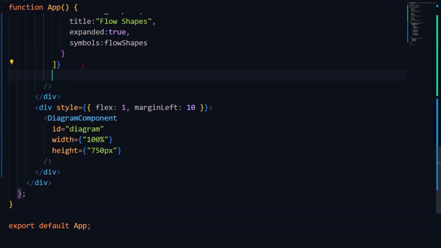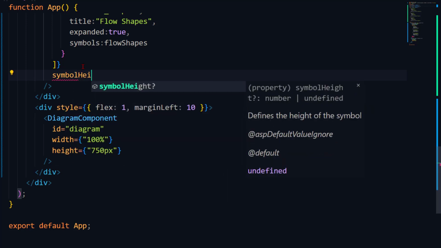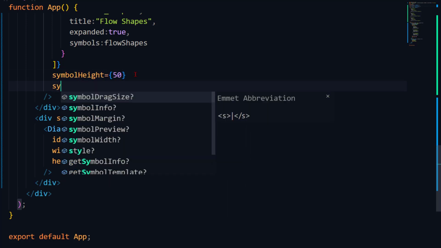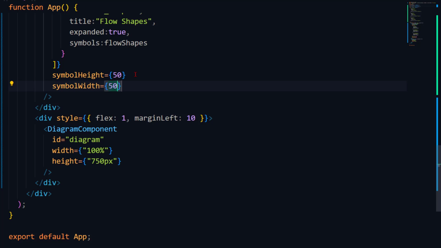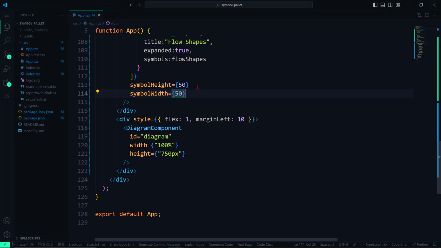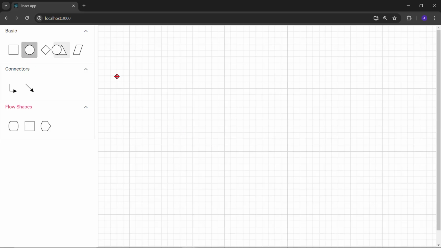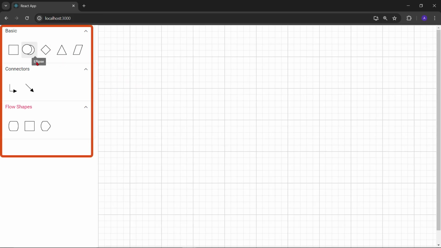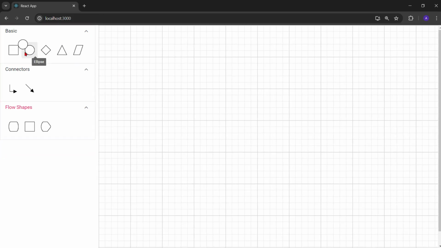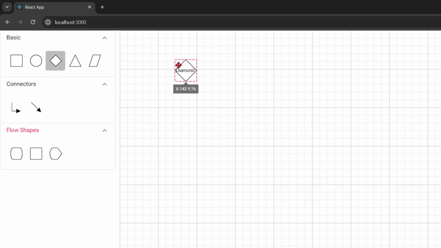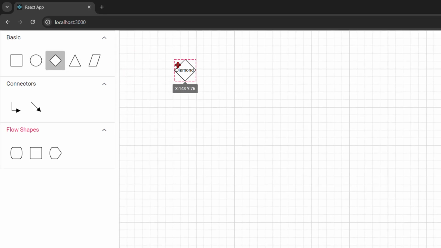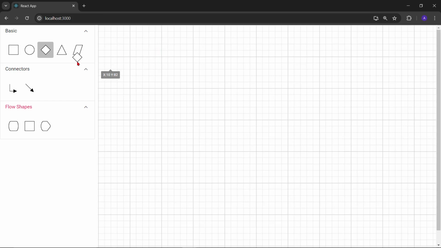To set a size for the symbols, define the symbol height and width properties and assign values. In the symbol palette, you can see the symbols are rendered with the defined size. While I drag a shape around, it is the same as in the symbol palette. We can change that by editing the symbol preview property.